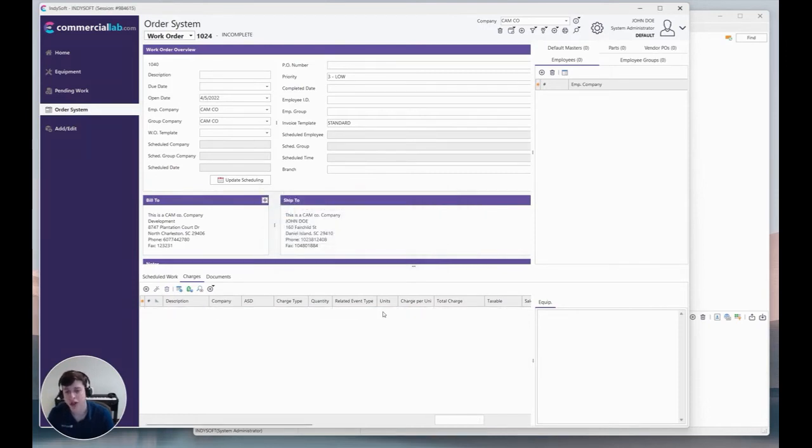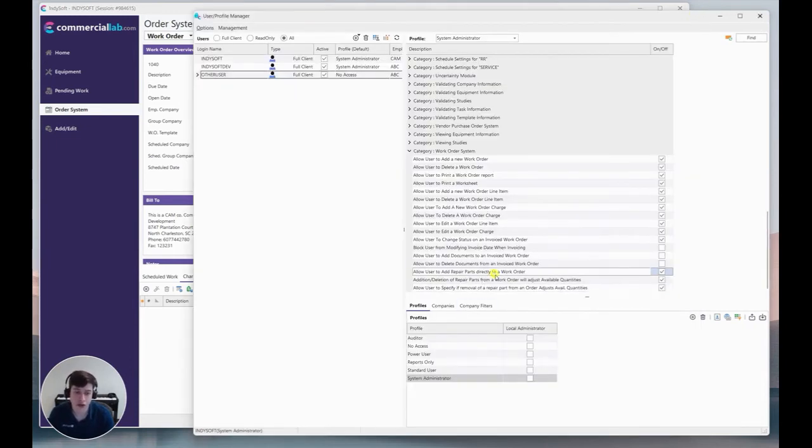It was a pretty interesting feature to design because we really needed to take care of how the inventory was going to be modified, in which scenarios and in which way. So the security items are a big part of it. We have introduced 3 new security items. Allow user to add the repair parts. The addition or deletion of the repair parts will adjust the quantities, and allowing the user to specify yes or no. So this is pretty self-explanatory.